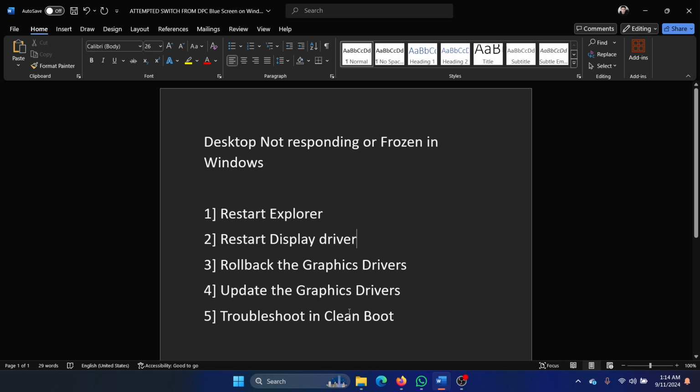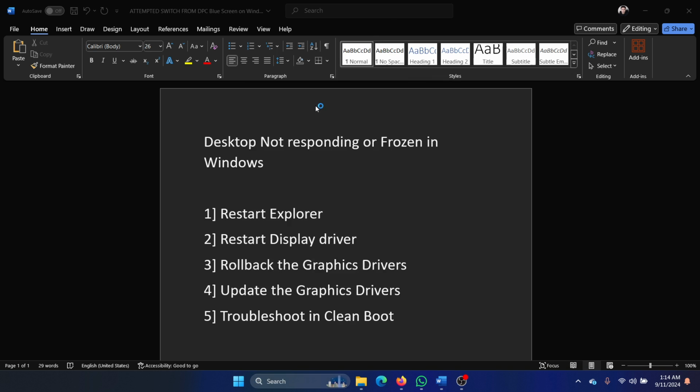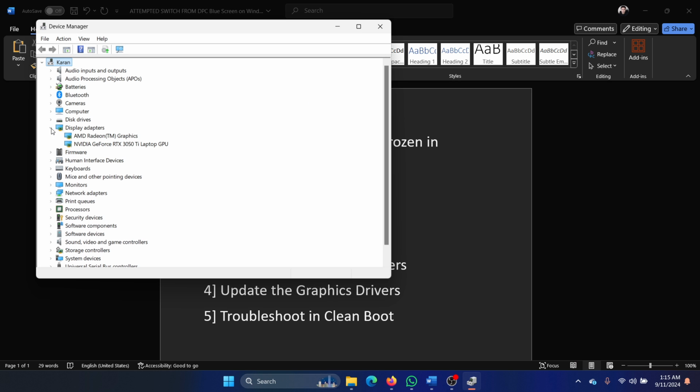Now we'll have to play a little with the display drivers. So search for device manager in the Windows search bar and open device manager. Expand the list for display adapters. Right click on the active display adapter like this one.